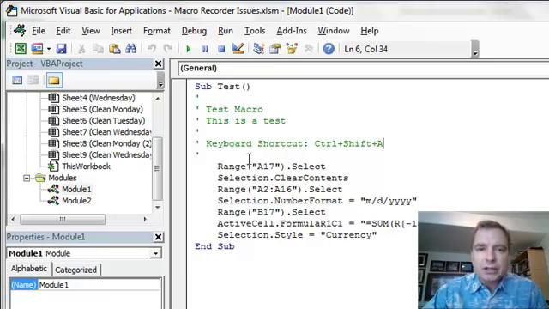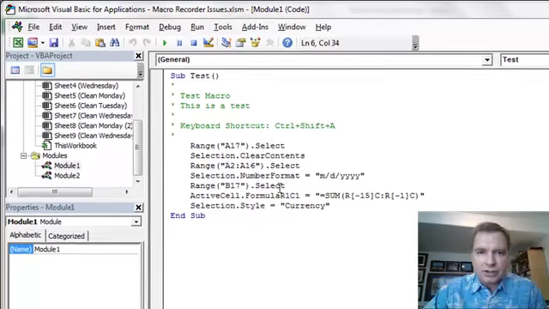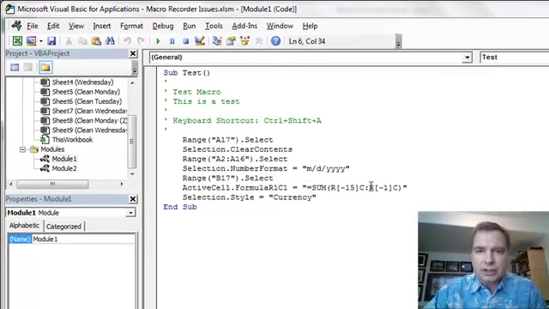This is a comment, and we can look and see what it does here. You can see that it's going to select a range and clear the contents, and then it's going to select this other range from A2 to A16, and it's going to format the numbers with month, date, and 4-digit year. Then we can see it select the range, and we're going to provide a formula here, and don't get worked up about that formula. We're going to talk about what these references mean in future Excel videos, and then we're going to format it as a currency.